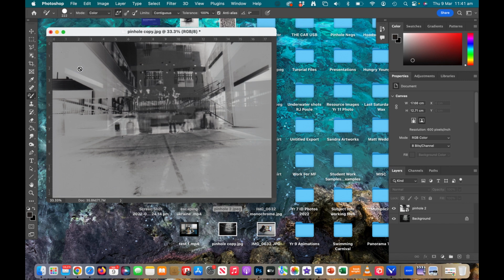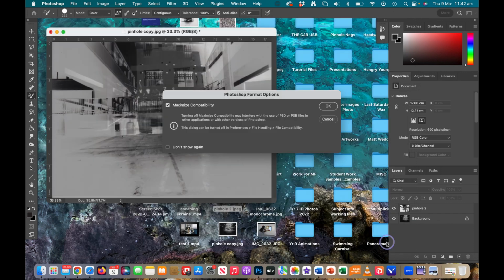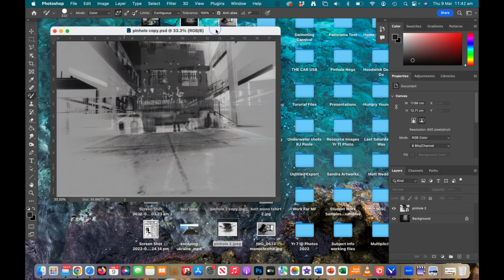We'll hit save. I want a PSD file, and as you can see, it's Photoshop, PDF, Large Document Format, TIFF or Photoshop. Well, Photoshop's what I want because that's got all the layers in it, so that lets me keep working. So I hit save. Okay, and there it is. It's Photoshop pinhole copy PSD. I could have changed the title if I'd wanted to and called it test save or whatever.